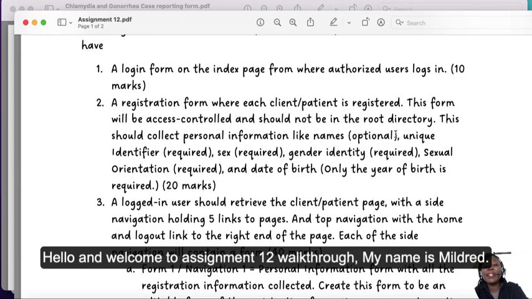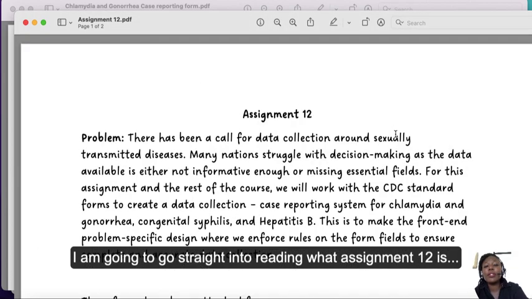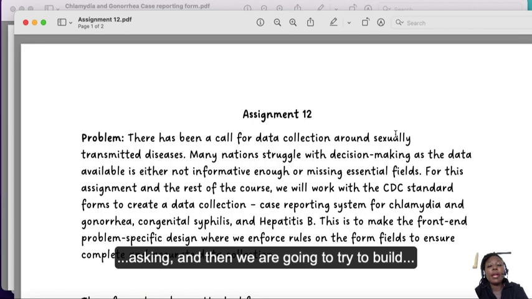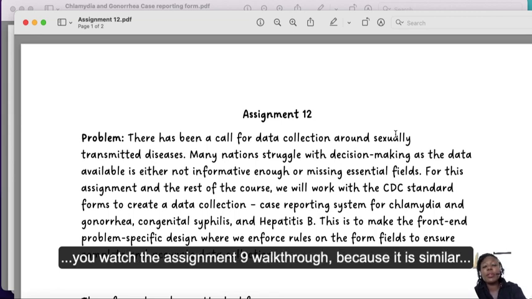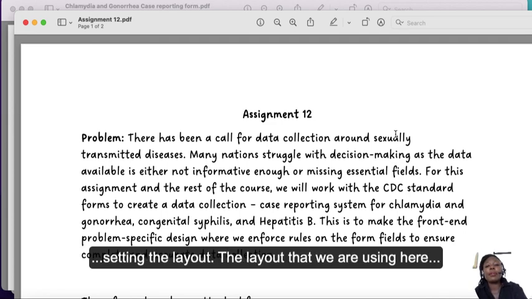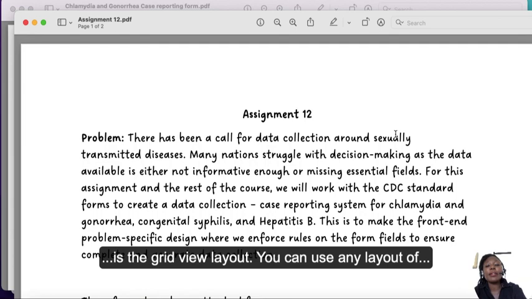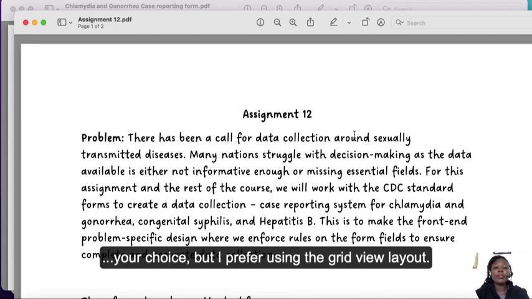My name is Mildred. I'm going to go straight into reading what Assignment 12 is asking, and then we are going to try to build the framework for it. Before you start this video, I suggest you watch the Assignment 9 walkthrough because it is similar, setting the layout. The layout we are using here is the grid view layout. You can use any layout of your choice, but I prefer using the grid view layout.